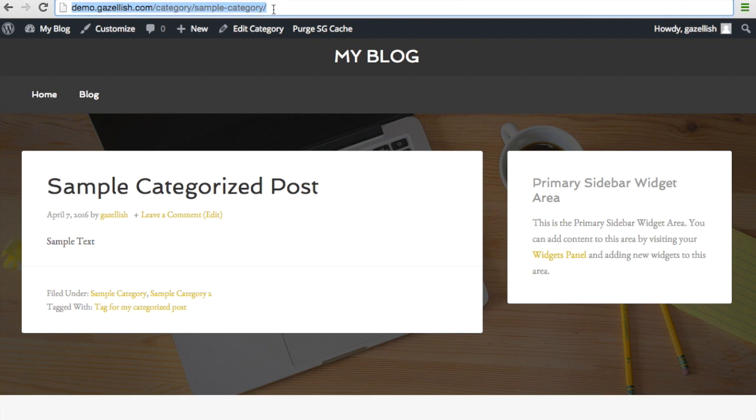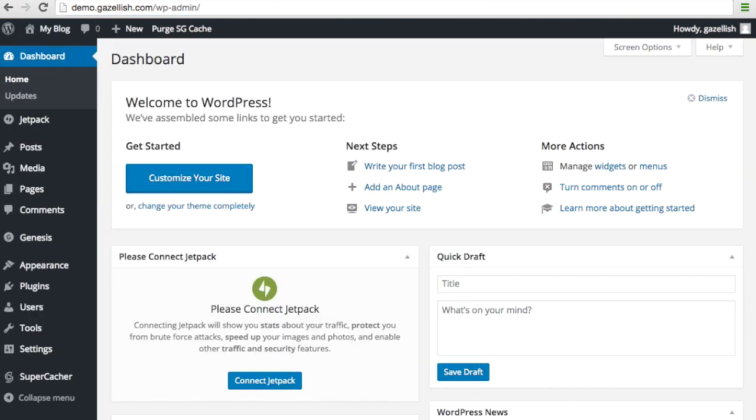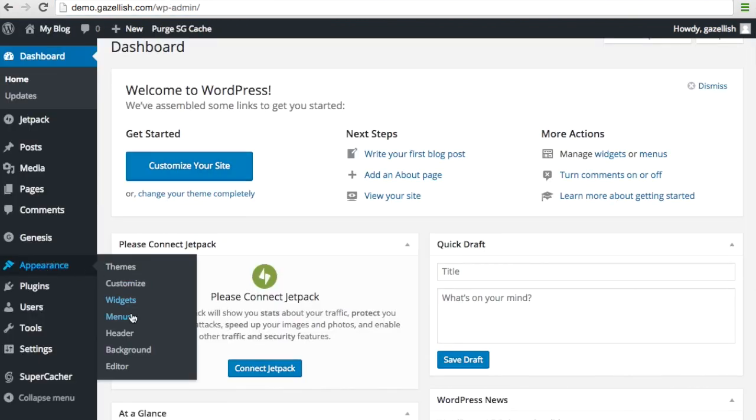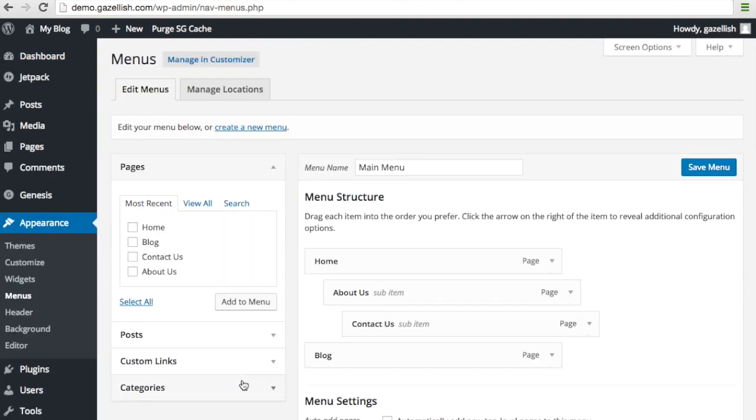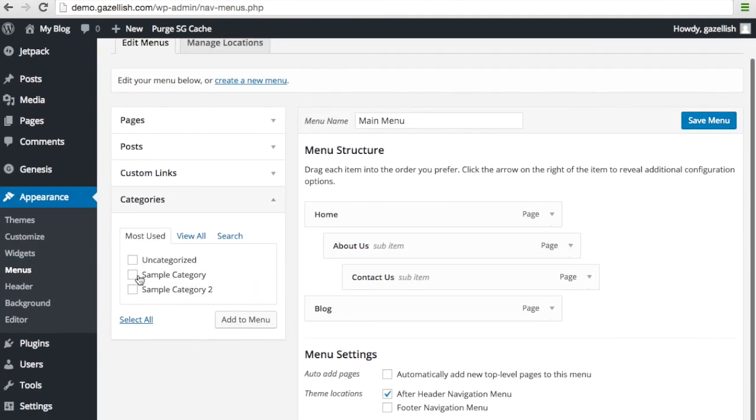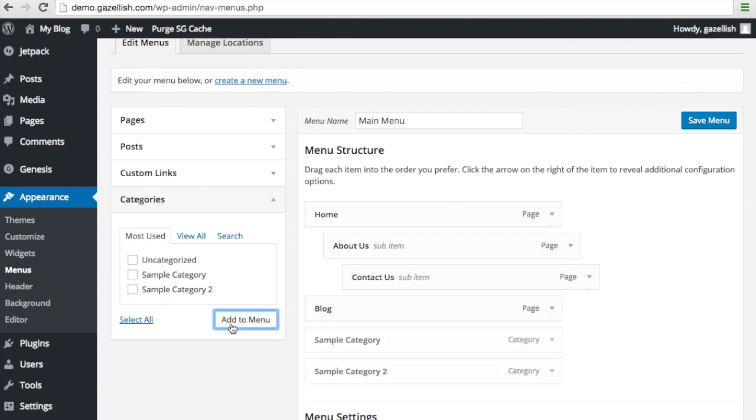To add categories to our navigation as menu items, we just go to our menus under Appearance and click the Categories drop-down on the left-hand side. Select your categories and click Add to Menu. Now people will be able to go directly to our category pages from our menu.